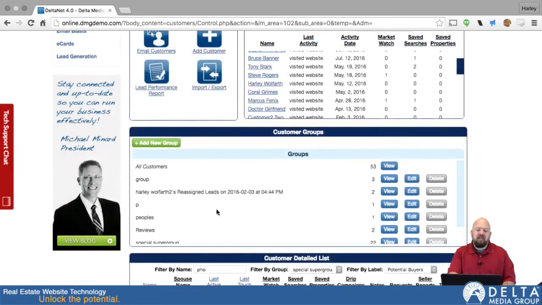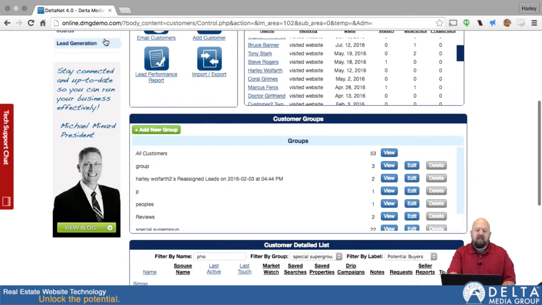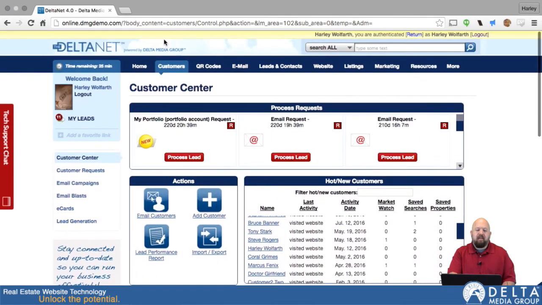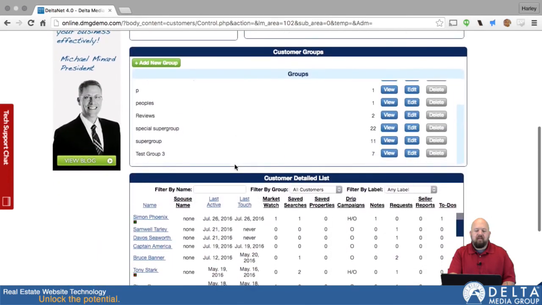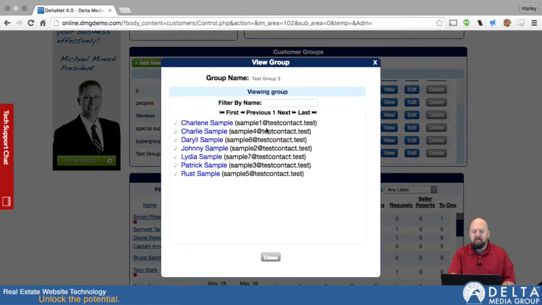And then once you closed here, you would be able to go down to your group and see it. But I'll have to refresh the page. And there's our test group 3, and there's our 7 customers we just imported. And there they are.